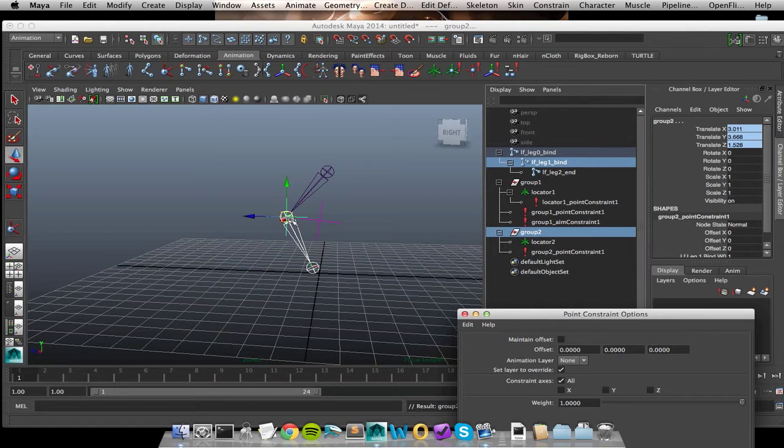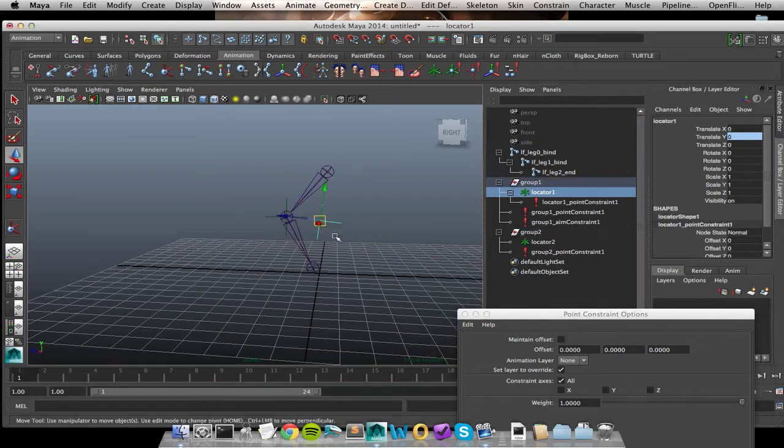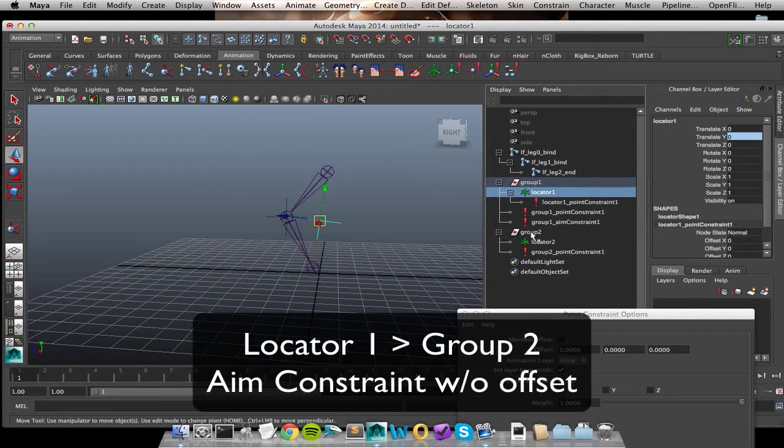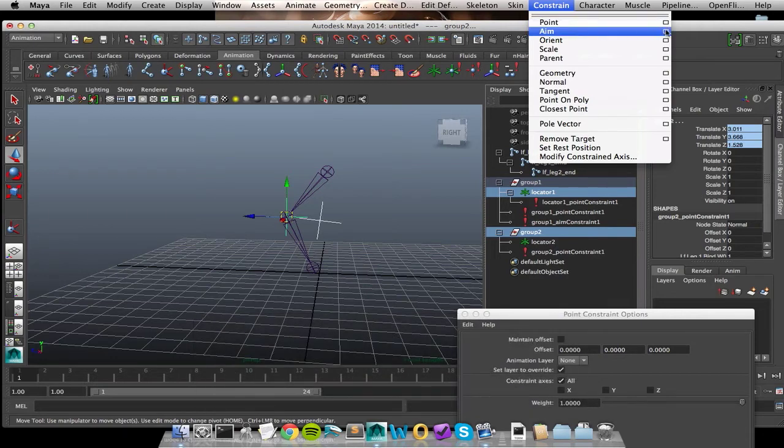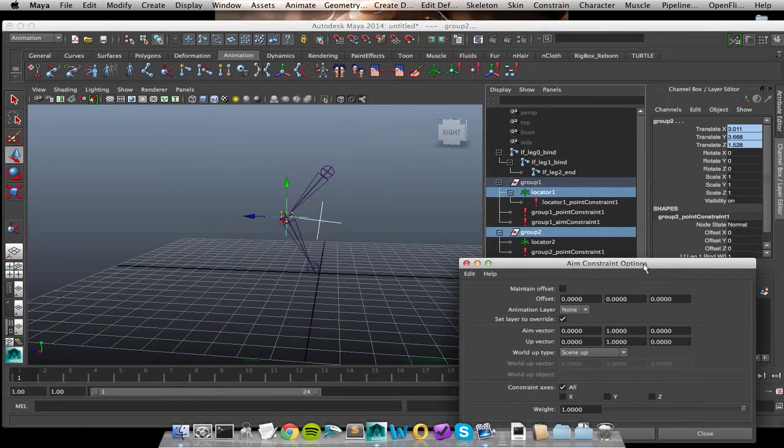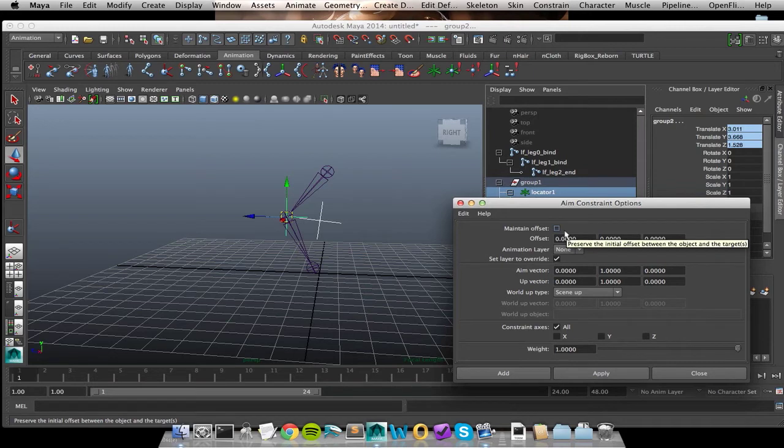So now all we want to do is orient this particular group to match this particular locator. So locator one is going to constrain group two through an aim constraint. Now, we're not maintaining offset. We want this to move. Awesome. We're still doing this based on our scene. So let's make sure that's set up right.